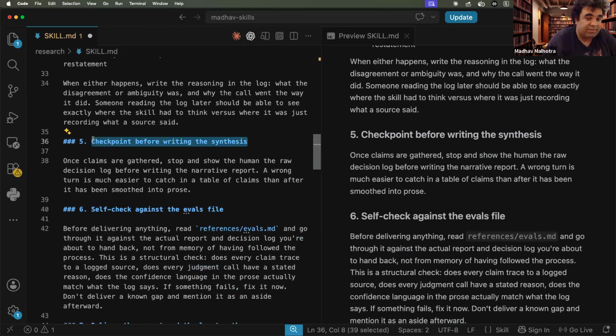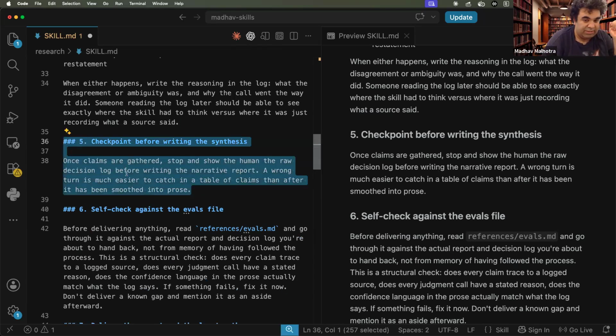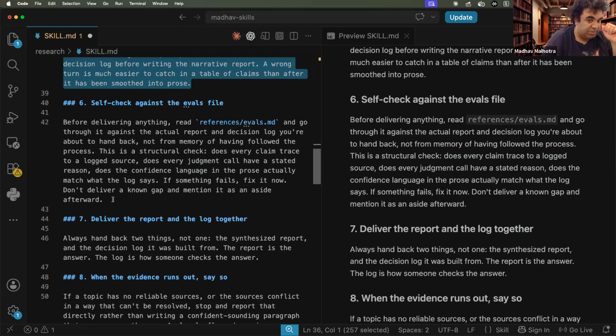Checkpoint before writing the synthesis. So this is a point that before the model writes the entire thing, it has to confirm with me that, okay, I have all this information. Are you ready? Do you want me to still write down the synthesis? And so this is a checkpoint for the model, or the agent, to ask me.